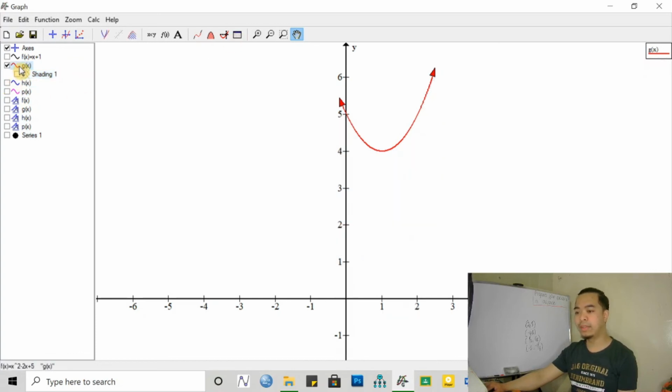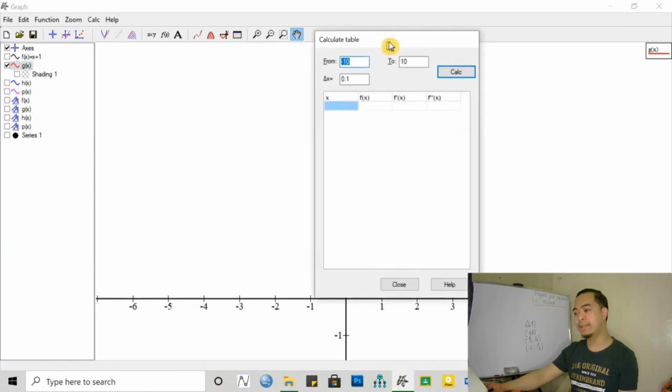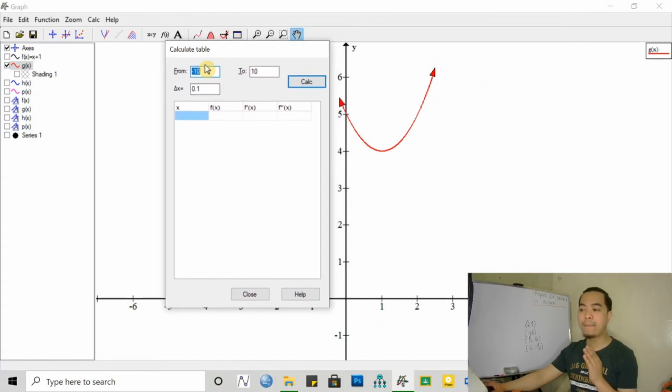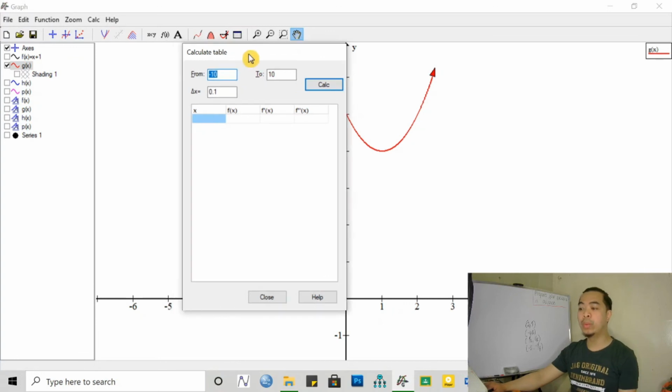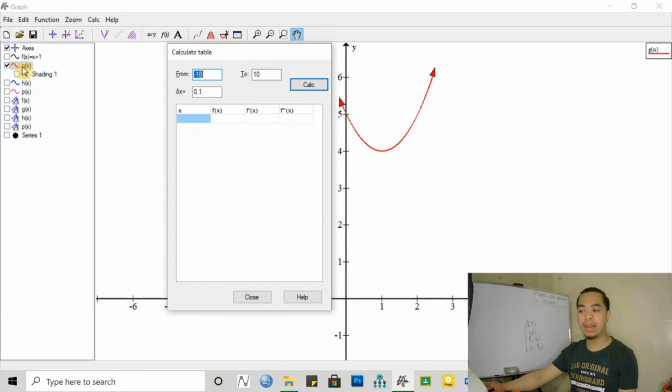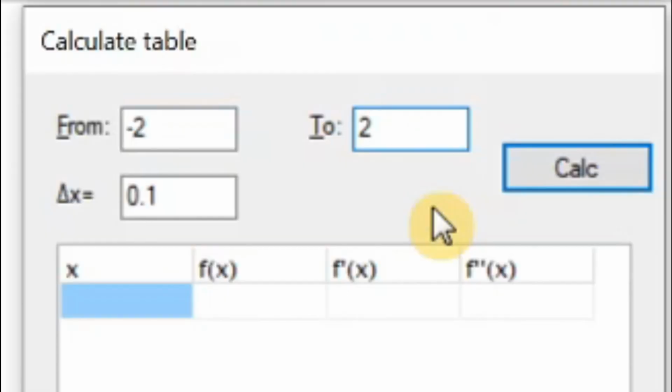So let's remove the shade and click on the function. If we click on this table button here, it gives us another pop-up menu asking from what interval we want to make a table of values. We start with -10. By default, it's -10 to 10. That's too long. Maybe we can start with -2 and then stop with +2 so that it won't give us a table that is very long.